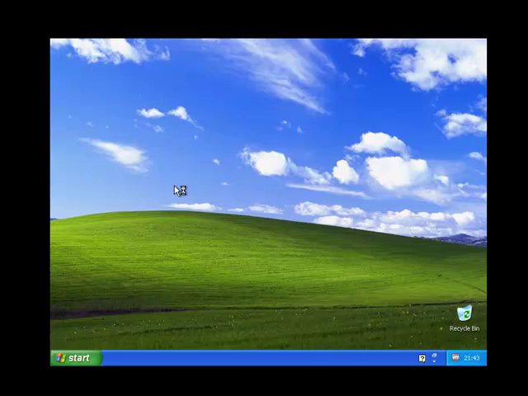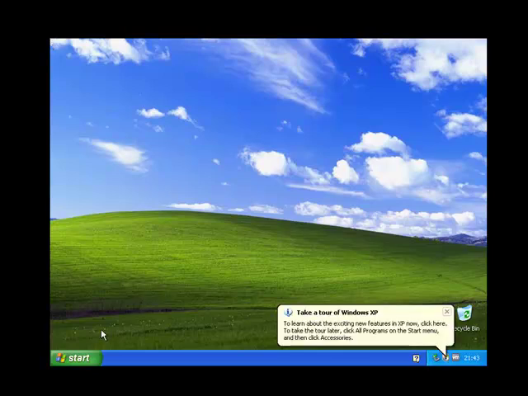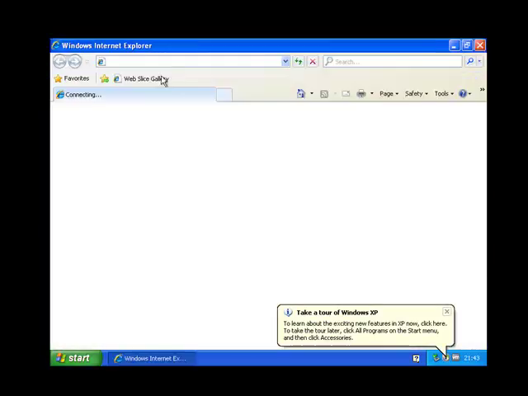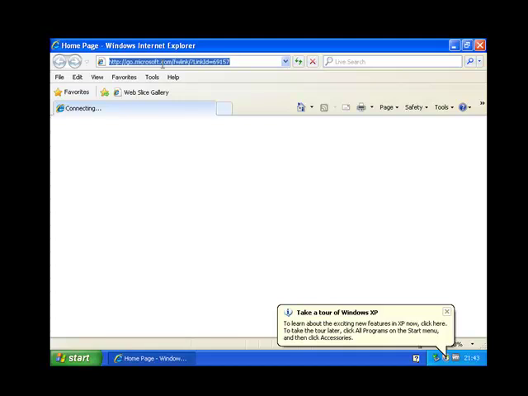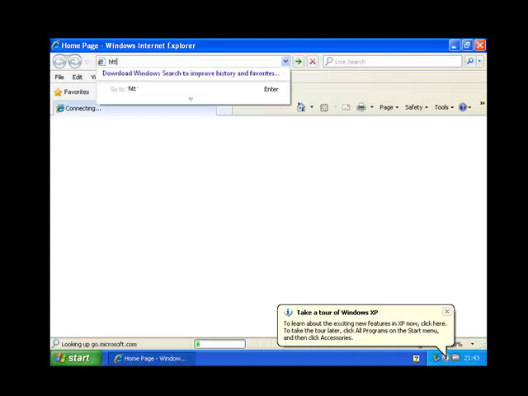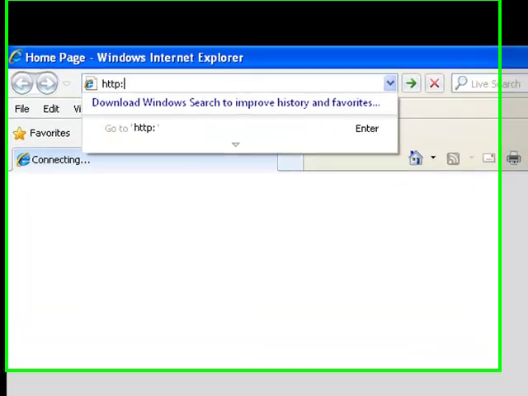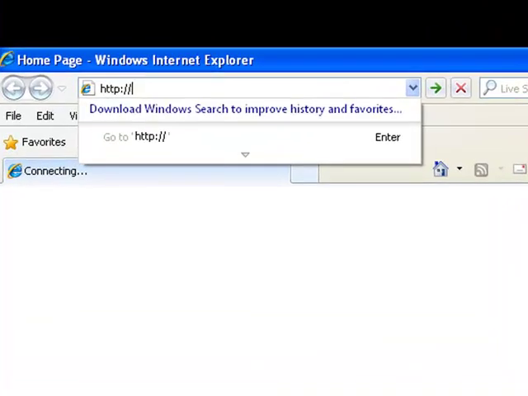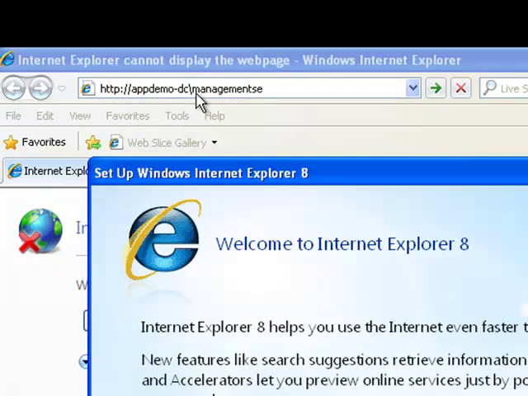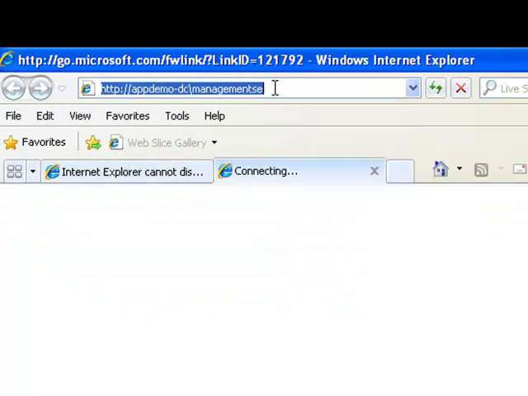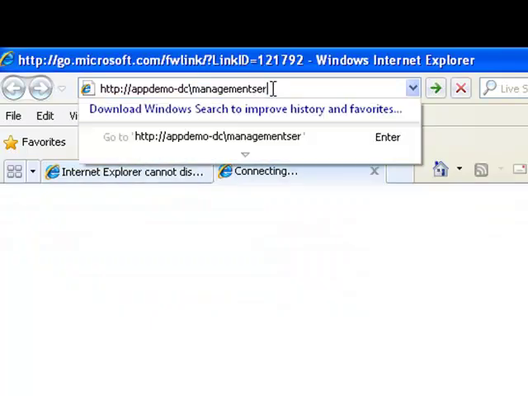Now there's many ways of getting the client communication agent on, but the simplest way for demonstrations and POC would be to go to Internet Explorer, and we're going to go into the website that we tested previously, HTTP, and we're going to go to the management server itself, the AppSense management server, which in this case is my domain controller, which is appdemo-dc/management server.